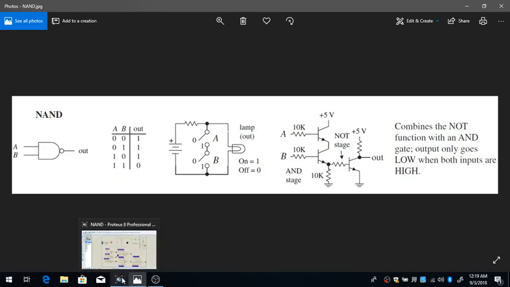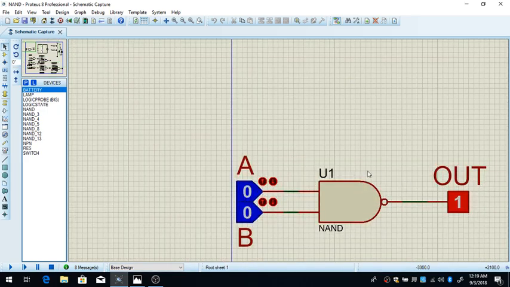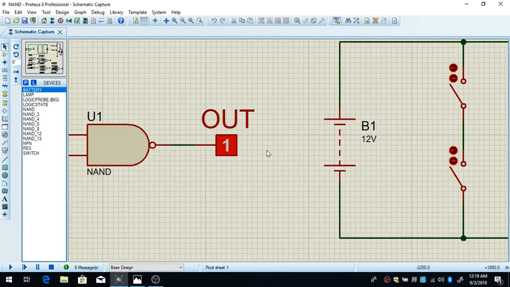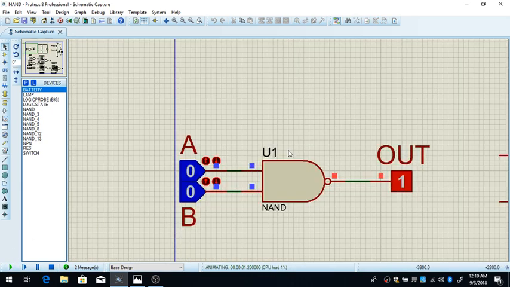So let me go here to my Proteus and we're going to run the program. Now when I run the program, you will see here on the output it is always going to be 1. So when I put 1 here, it doesn't change. If I put 1 on the B input, it also doesn't change the output. But if both inputs are on 1, then the output is going to go to 0.